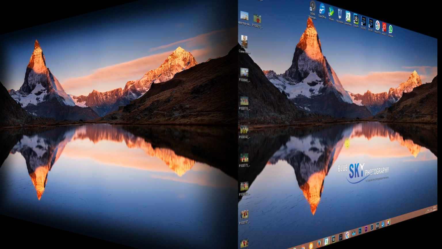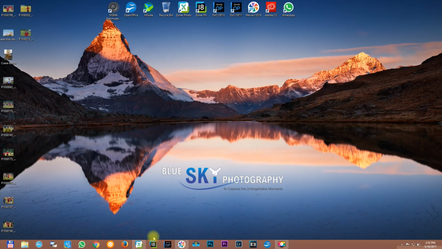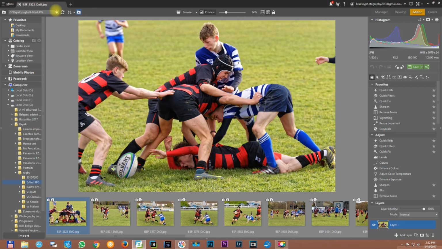I think the best way is if we get into my computer, and let's see what we are talking about and how I do it. So let's get into my computer. We are in my computer now, and let's open up Zoner Photo Studio X, and let's see a photo. This photo is in JPEG, so I transformed it to JPEG in DXO Optics Pro, and I just transferred it over here. And I will show you a few tricks and tips and what I do over here.